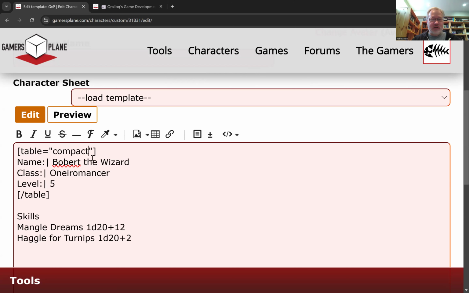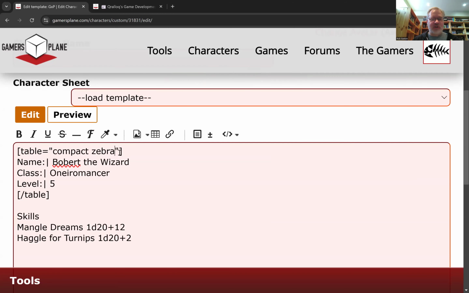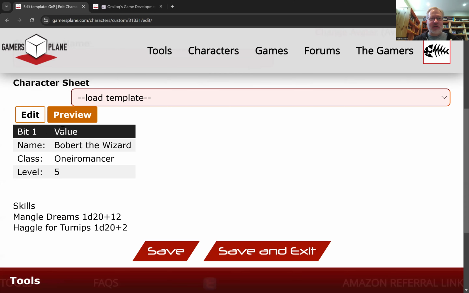You could also make it zebra, which gives you lighter and darker lines to make it easier to read across. You could make the first row a heading, a darker heading. Then you could say bit 1, column break, bit 2, or value, and preview. And then you can see that makes that first row dark. So you can give it headings.